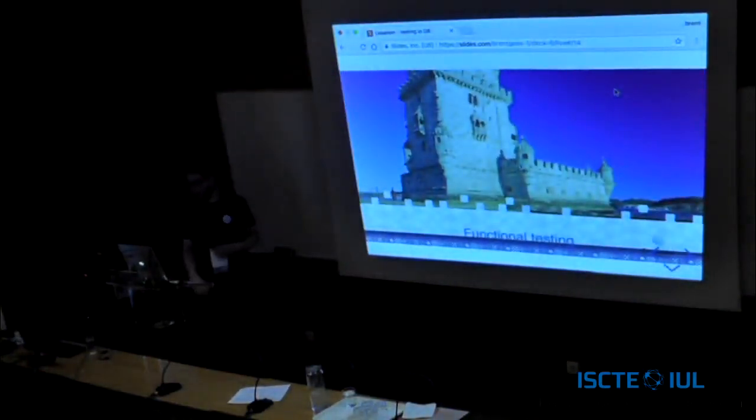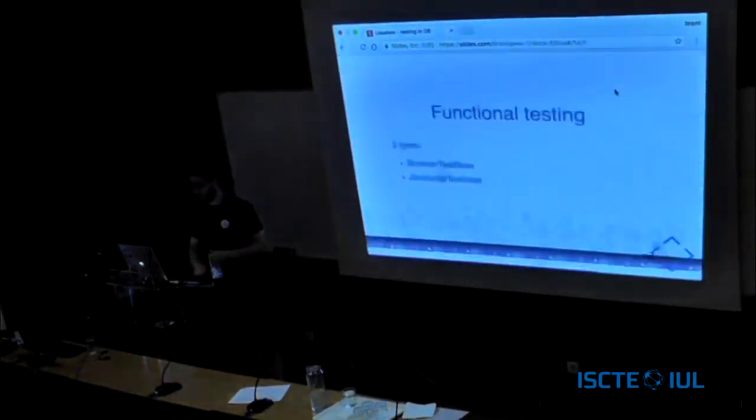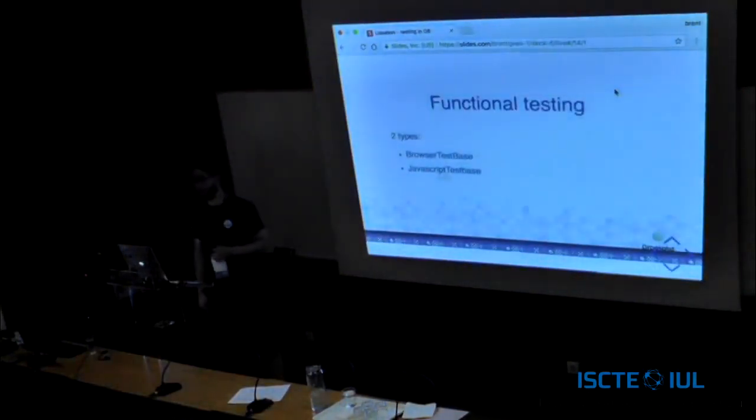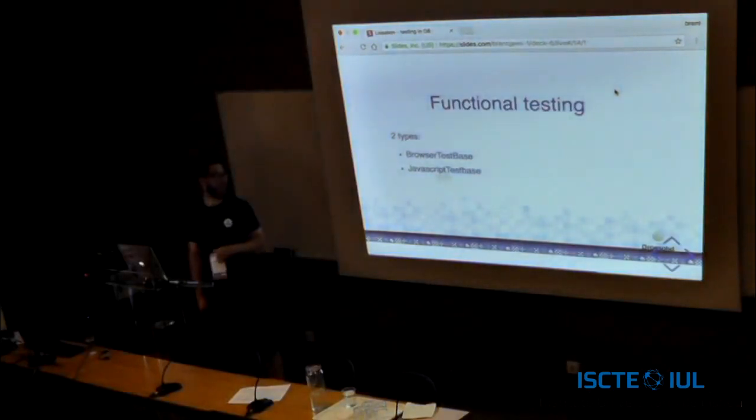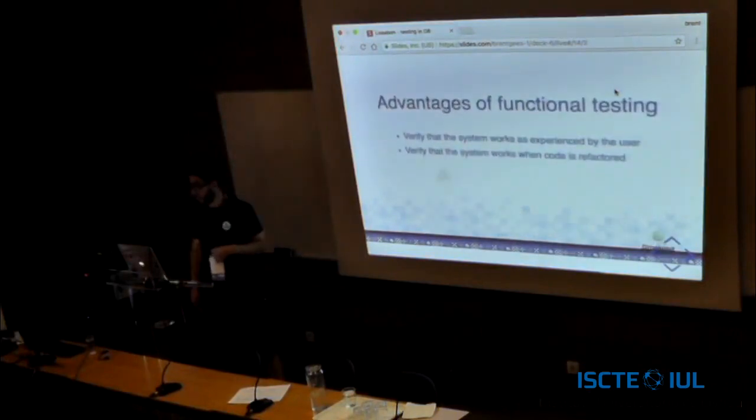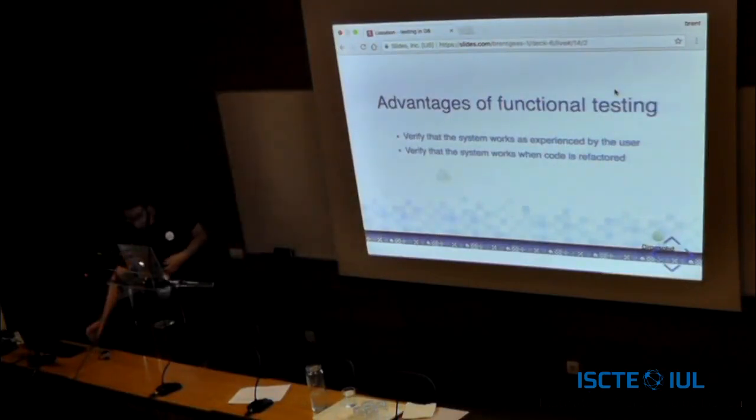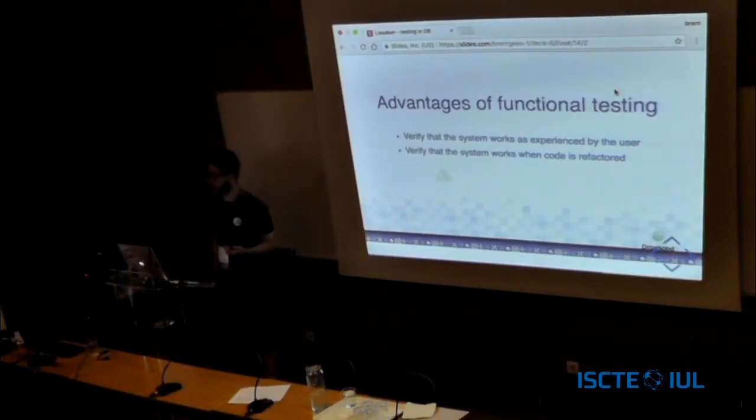So the last part of testing is functional testing. Functional testing has two bigger types, the browser test base and the JavaScript test base. In this session I'm going to cover the browser test base because it's the most basic of the two. The advantage of functional testing is that you can verify that the system works as experienced by the user. You can also verify that the system works when code is refactored. Another advantage is a personal preference, but I think functional tests are pretty cool.